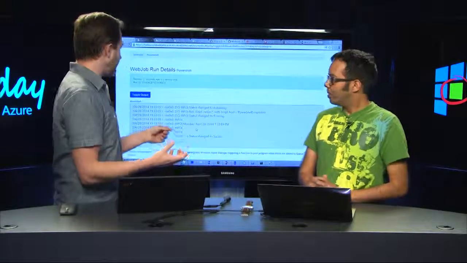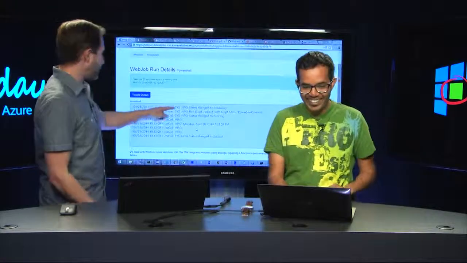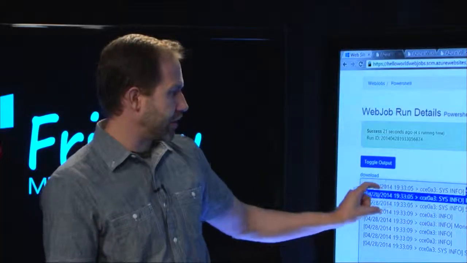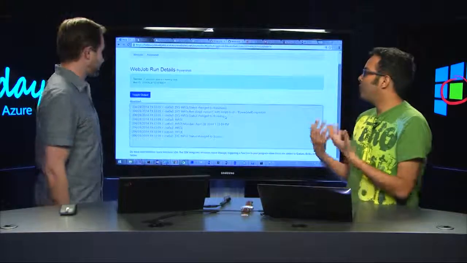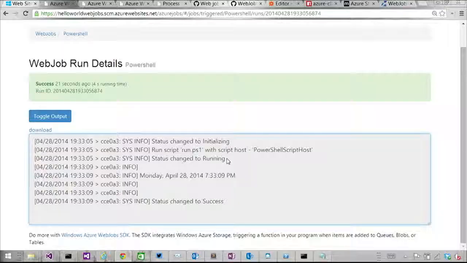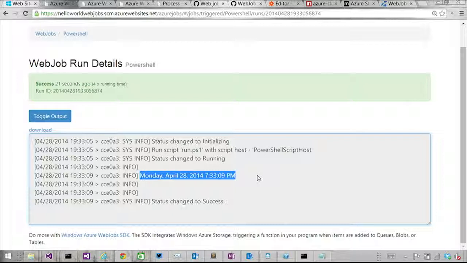Exactly. So I was just expecting to see the date. Oh, no. But there's more, because you have the Azure WebJob wrapper. The script starts the PowerShell script, and it's giving you some debugging information around it. So this is you, and this is us. This is what our get date function did, basically.